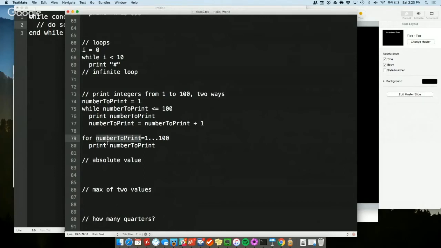But how do I ever get to the end condition? Up in the while loop, I had to increment this, right? I'm not doing that in the for loop. It's being done for me. When we start looking at JavaScript, we'll see how that happens. This is kind of hidden.